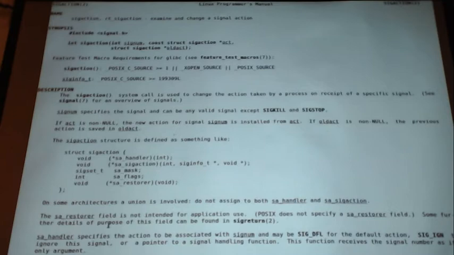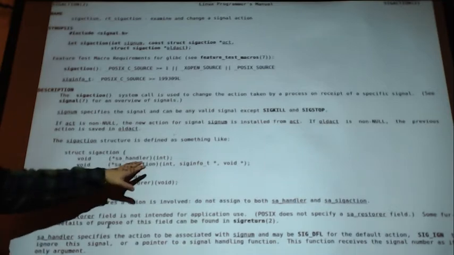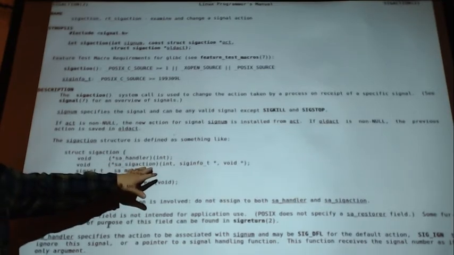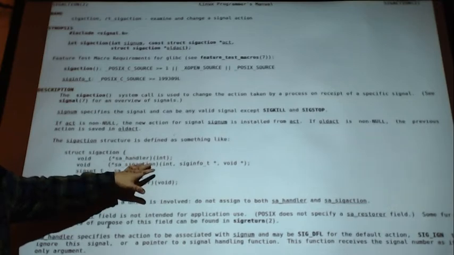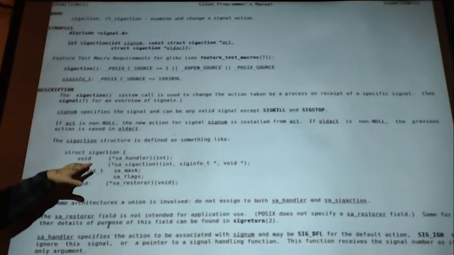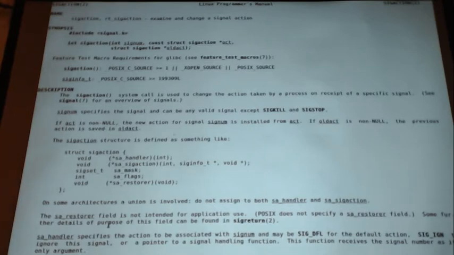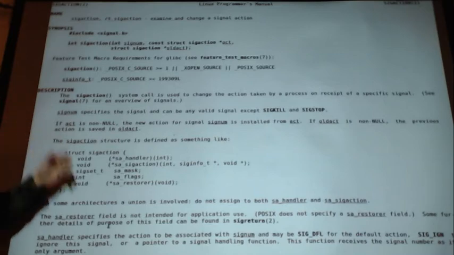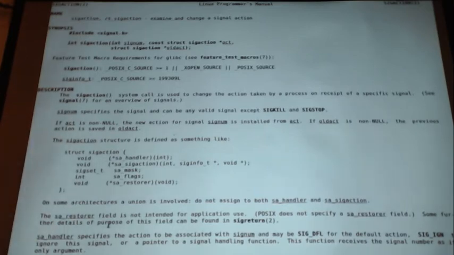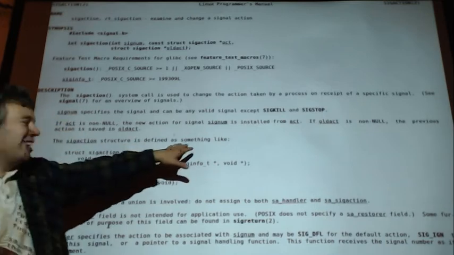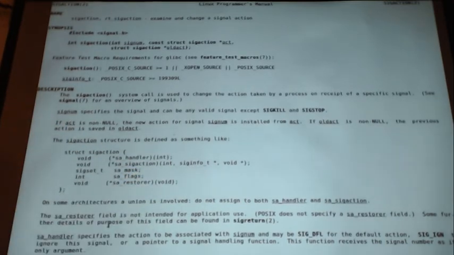The reason for a union: you don't normally use sa_handler and sa_sigaction at the same time. If you're not using both at the same time, then we really don't need to allocate 8 bytes for each of them. They can use the same 8 bytes, and a union is a method to do that. I haven't shown you a union, but that's what a union does. It's a lot like a structure where you can only assign one member. So you can nest a union inside of here and save a little space. On most architectures, that's how it's done, so that's why they say it's defined as something like this.